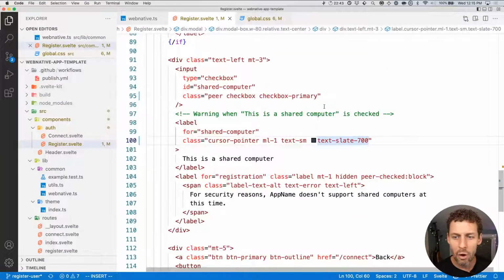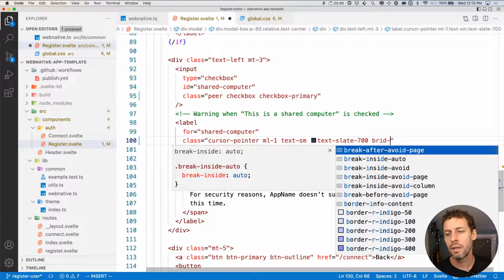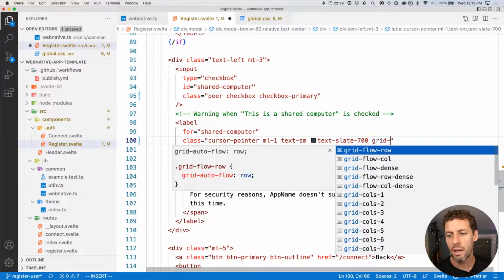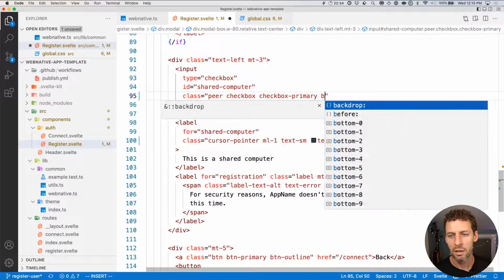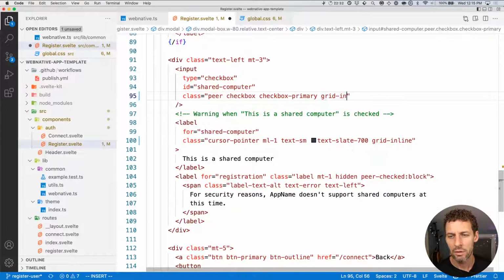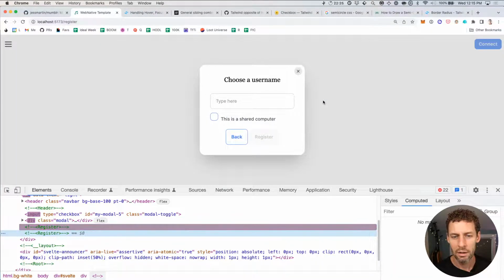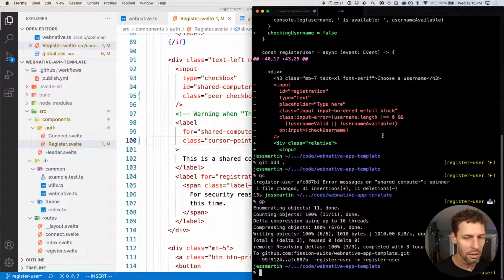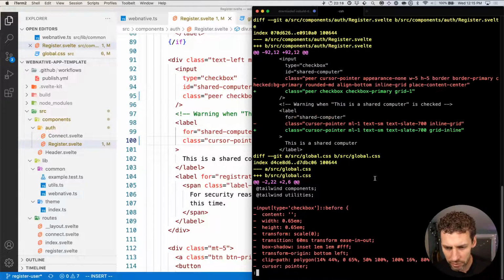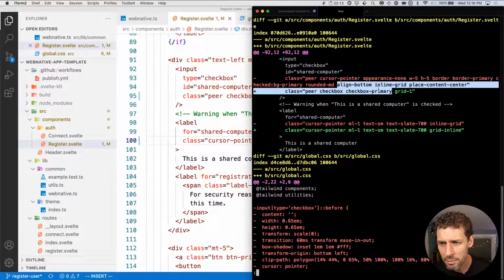Let's see. Oh, maybe I know what it is. Grid, inline, and then we had this as grid inline as well, I think. Grid 1. Oh, come on. I remember this incantation. I think if I do a git diff, I'll see inline dash grid align bottom.